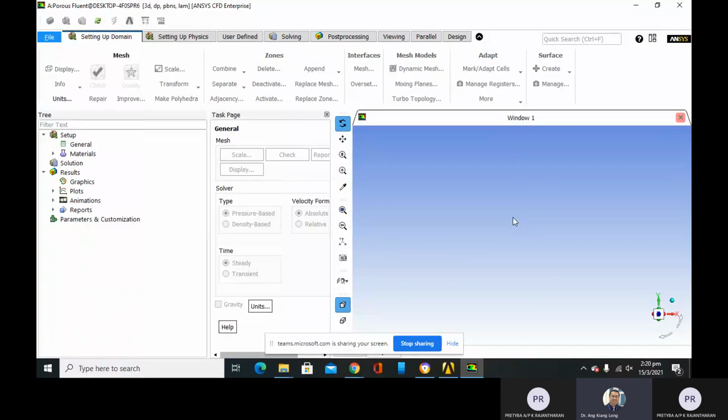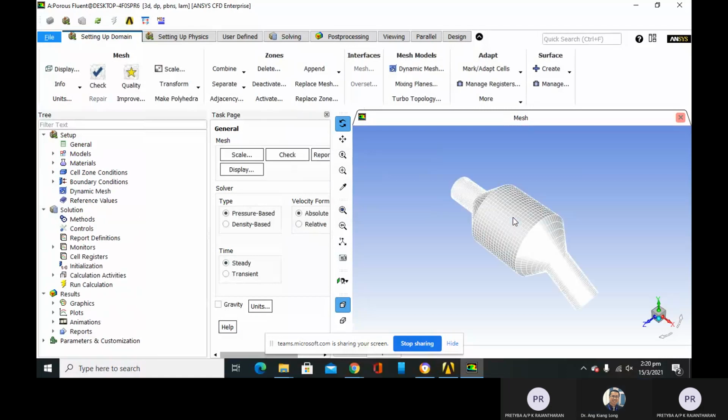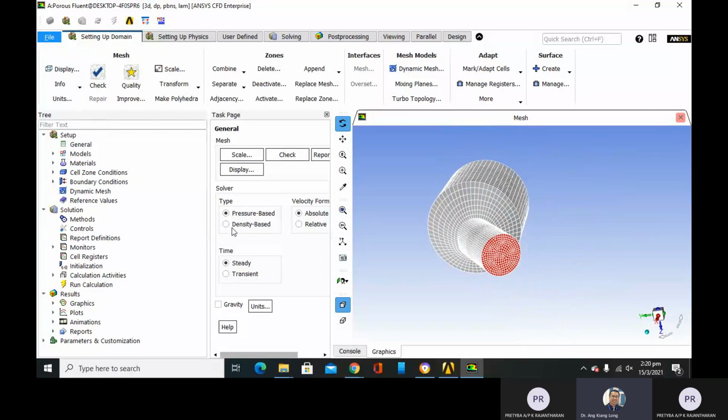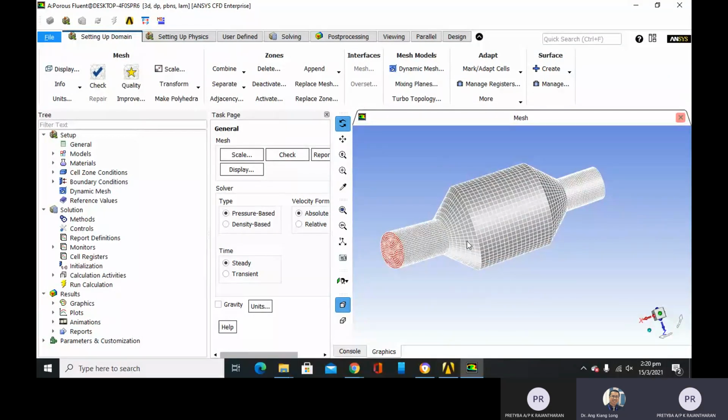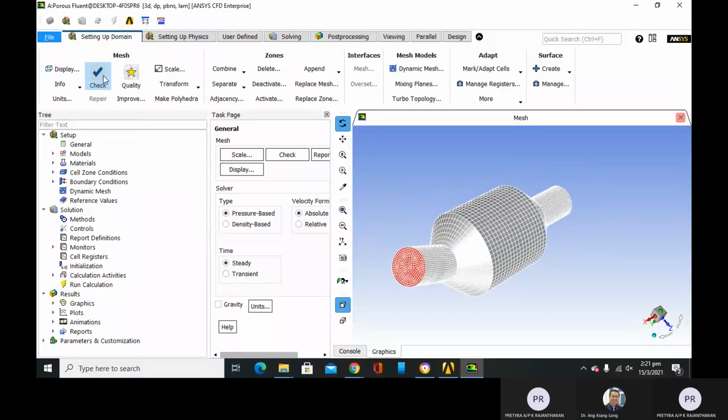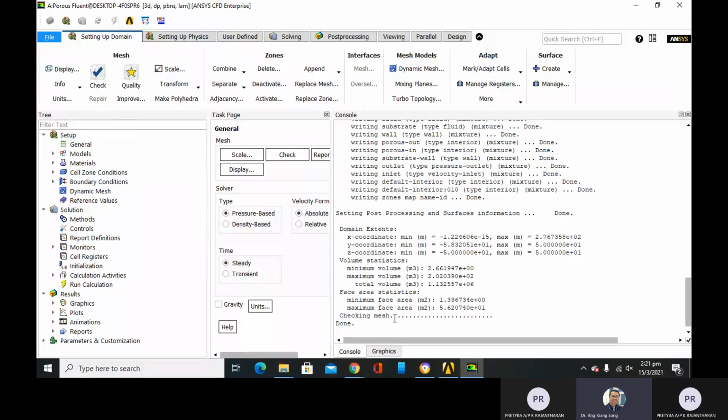Then you will see something in the window there. Before we move forward, can you hide the Microsoft Teams window there? Just click hide. All right. As you can see, there's a reason why we set up the 3D simulation in Fluent just now: we're having a 3D model. So go ahead and check the mesh. Open up your console. What are we checking every time we click check? Minimum volume, which must be positive. In this case, we have a positive value.